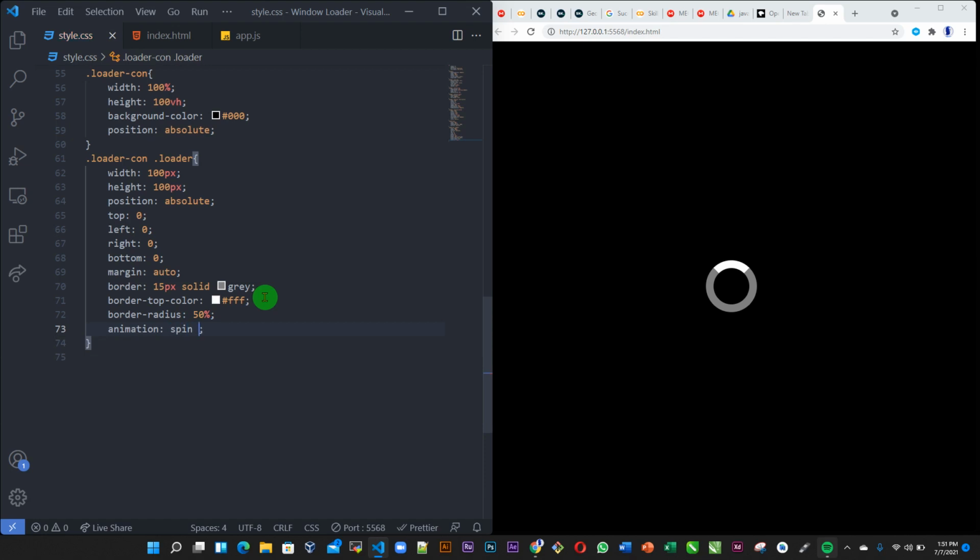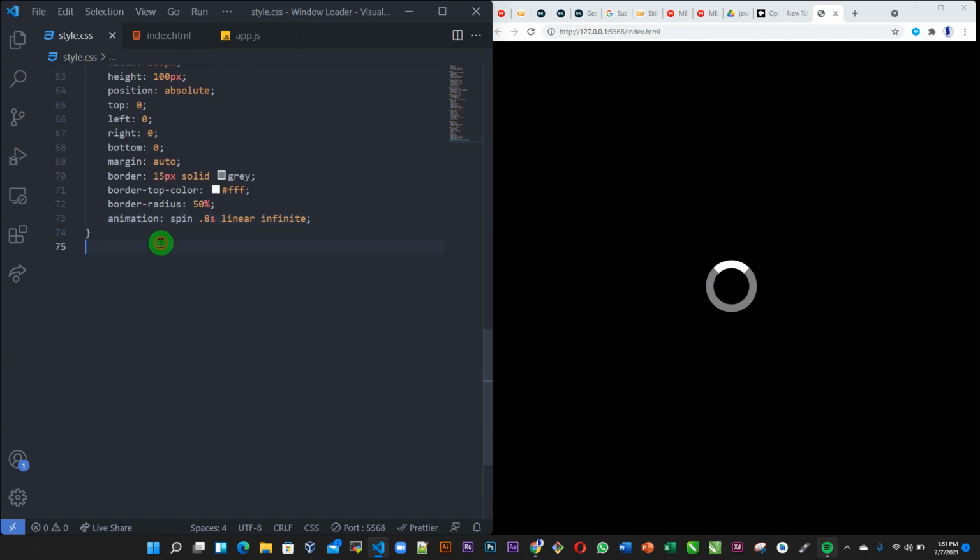And then I want it to spin for 0.8 seconds. All right, and linear, I want it to spin in linear form. So linear and infinite, I want it to continue to spin non-stop, so I'll give it infinite. And I'll create what we call keyframes. Now when you're working with animations, you actually affect your animations using keyframes.